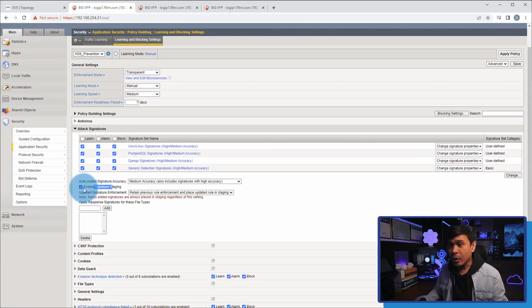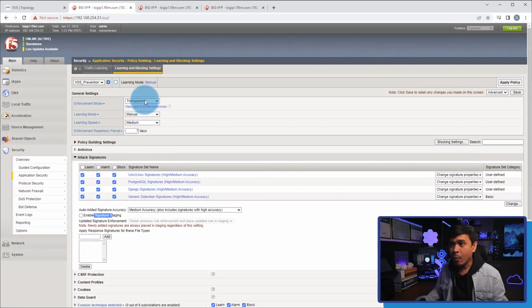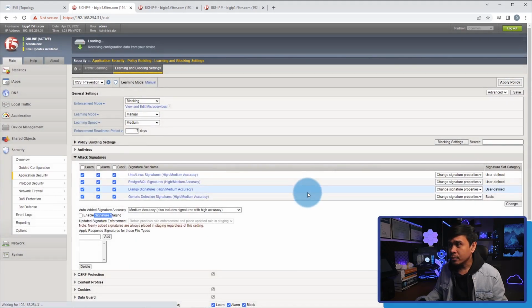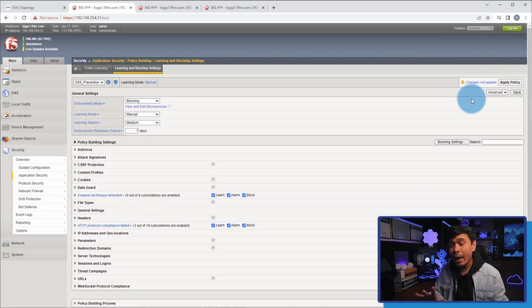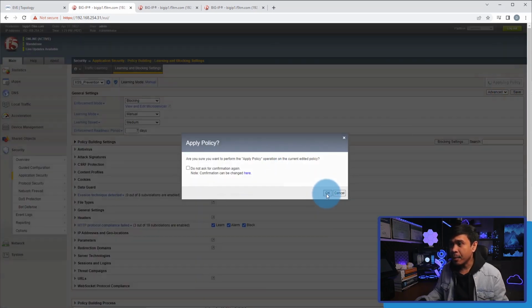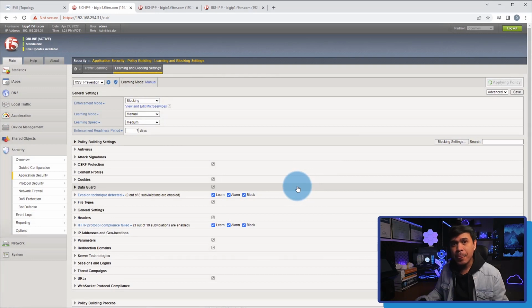Now, what I'm going to do is disable signature staging and change the enforcement mode to blocking, okay? I'm going to save this configuration. I also need to apply the saved configuration to our security policy, which is the XSS Prevention. I'm going to click apply policy now. I'm going to click okay.